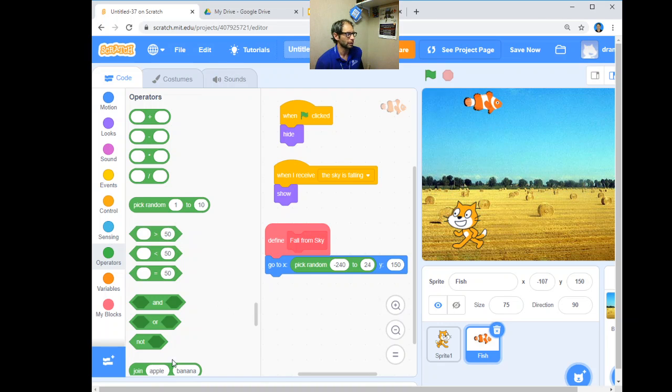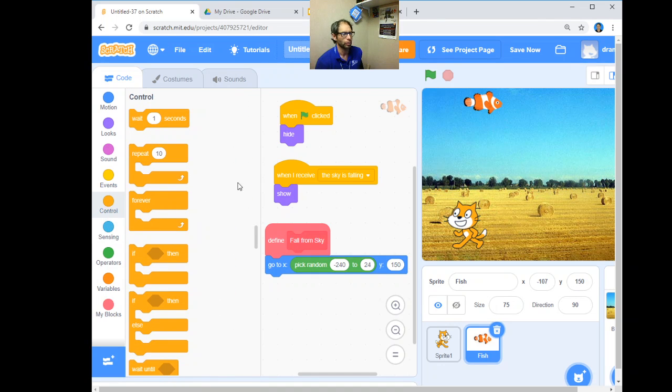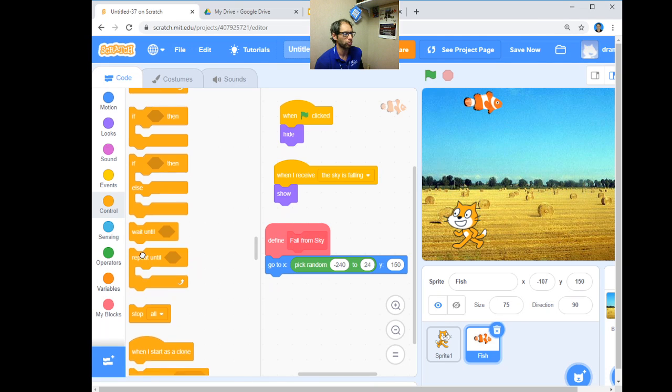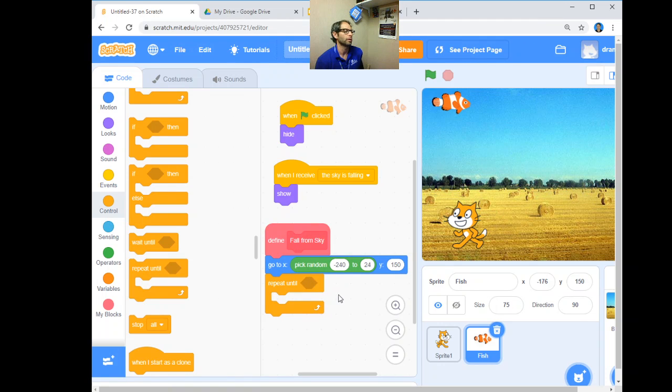Okay, so let's go ahead and do a little bit more, and we're going to go over here to control, and we're going to get a repeat block, and we actually want the repeat until block here. Repeat until, to bring that out, and we're actually going to put that right down there, and you'll see we have a loop here, of course, and then we also have this diamond shaped slot that we need to fill in. So let's go ahead and repeat until.